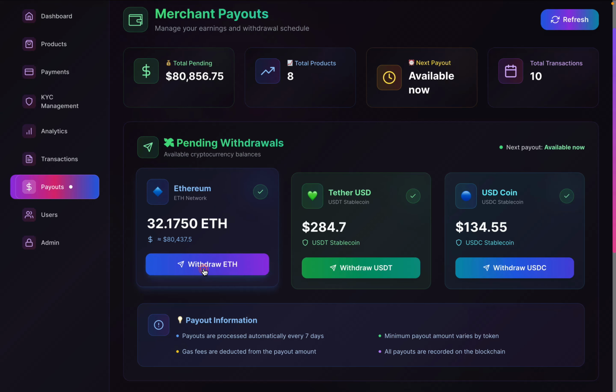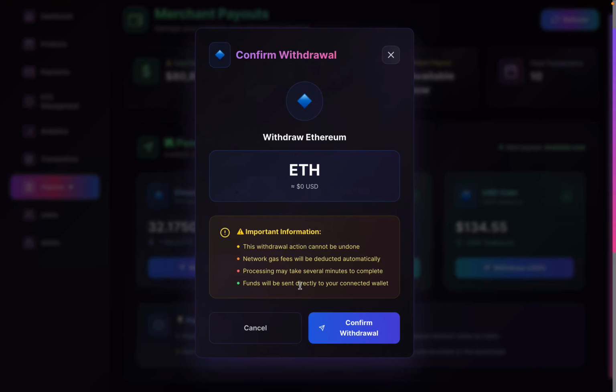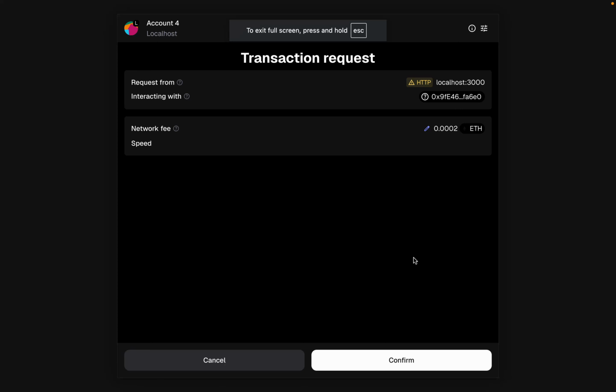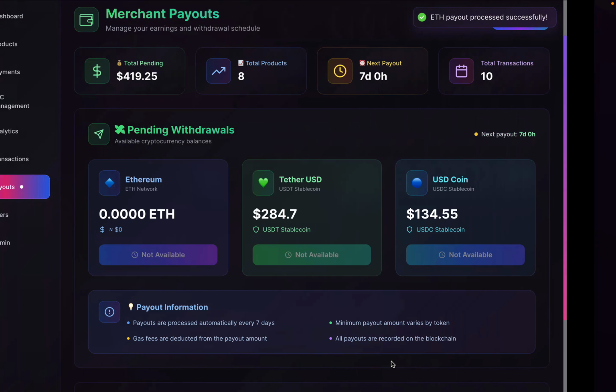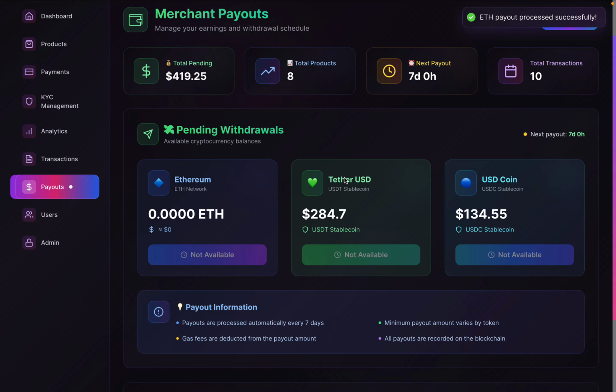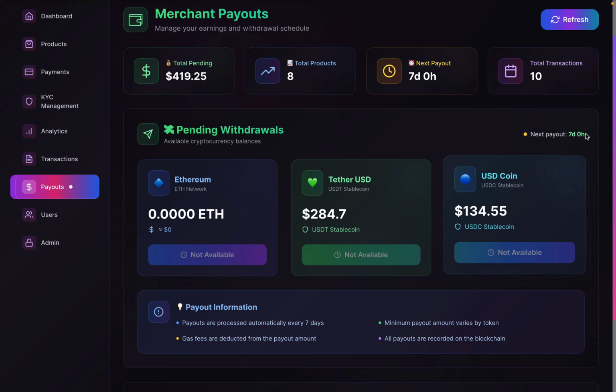So I click on withdraw ETH, and here I have to do the confirmation. Yes, I want to withdraw. Let's click on confirm, and here I have to simply confirm the transaction. So click on confirm, and I have successfully got my payout, and you can see the balance is reset to 0 in ETH. Now I have to wait for another 7 days to get the payout in USDT or USDC. Then this option will be available.